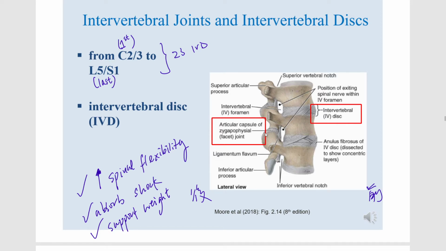And as you can see here, there's also a diagram for the articular capsule of the cervical joint, which I will introduce in another video. First of all, the intervertebral joint and intervertebral disc increase spinal flexibility, absorb shock, of course, and support weight. So you may ask, how does that absorb shock?